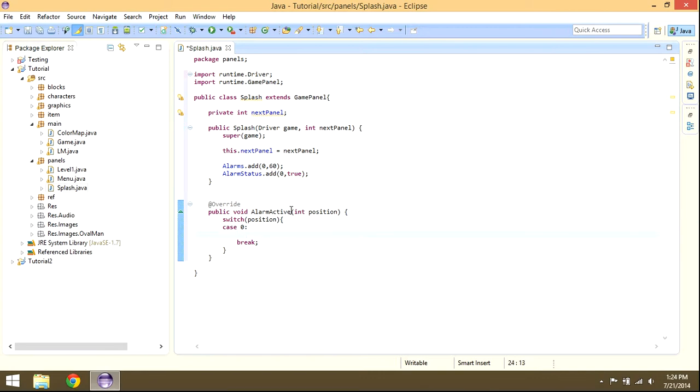So for now, I think we're just going to test it. When this alarm goes off, I want a console output that says alarm test. And we'll get into other stuff later.